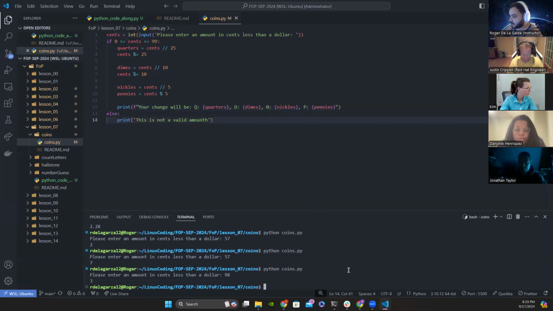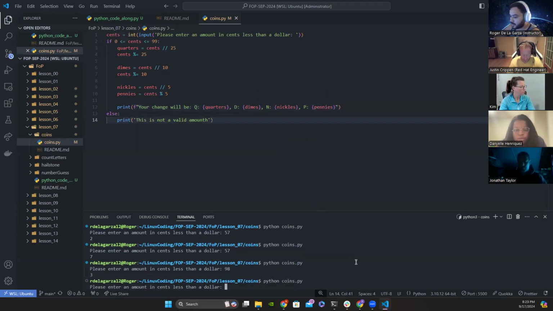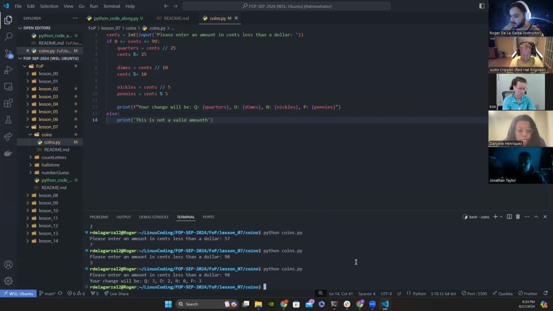All right. We can open this bad boy up, go to 98. And we see here your change will be 3 quarters, 2 dimes, 0 nickels, and 3 pennies. Awesome. Cool. That concludes your coins.py. Now let's go ahead and move forward.